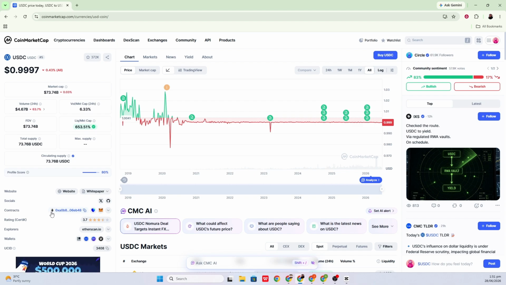To view additional contract addresses, check next to the primary contract address for a More button or a drop-down arrow. Click the More option or drop-down to expand the list. The expanded section will display the official contract addresses for other blockchain networks supported by the token. Review the available networks listed, such as Ethereum, Solana, Arbitrum, Avalanche, or other supported chains. Select the network you need and review the corresponding contract address shown.